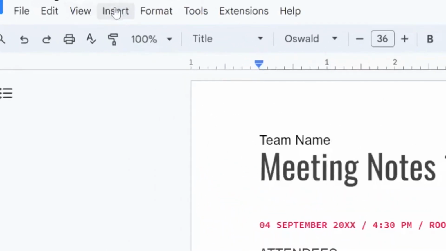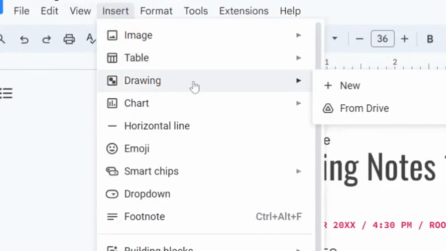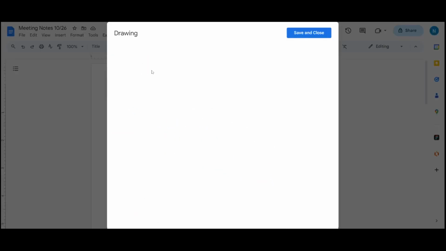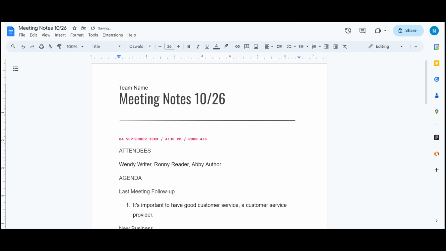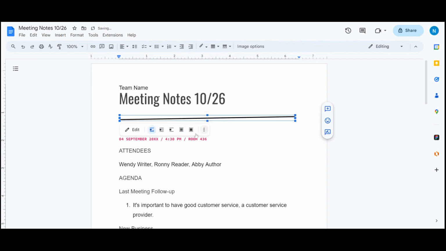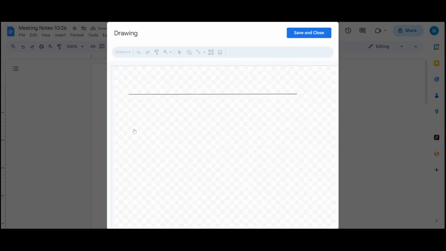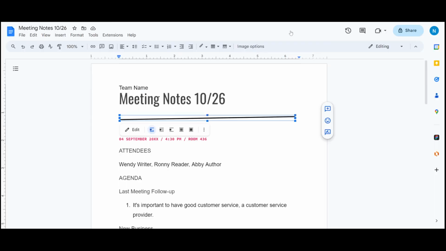Now I want to add a drawing to my Google Doc. We're going to select Insert, Drawing, New. We're going to click on Line because I just want to have a line under my title. And then we're going to save and close. And there it is. There is that line from my title. You can adjust it, you can move it, you can edit, and go back and change the line again.